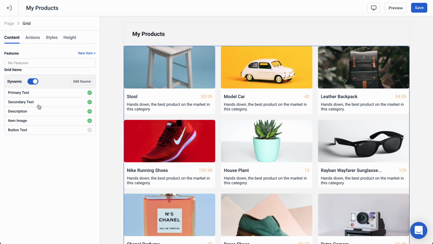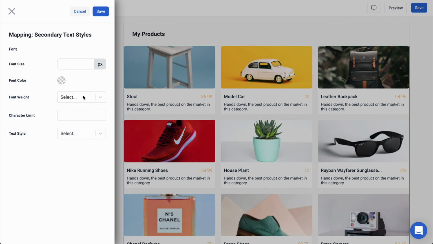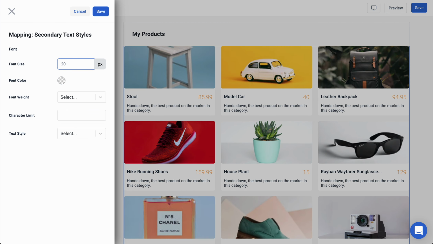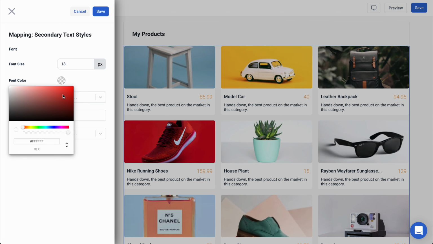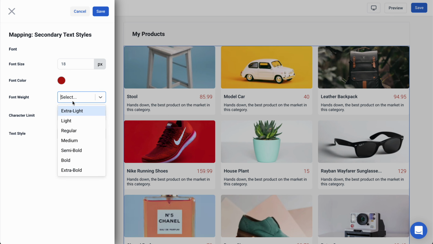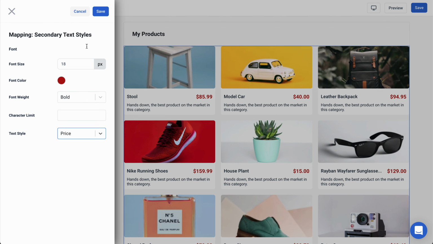And if I want to get a little deeper, for example, with one of these fields, like the secondary text, I can click Edit, and now I can adjust stuff like the font size. So maybe I'll make this 18. I can make the color red, and I could make the font weight bold, and I could even make it a price. It just adds a little formatting.